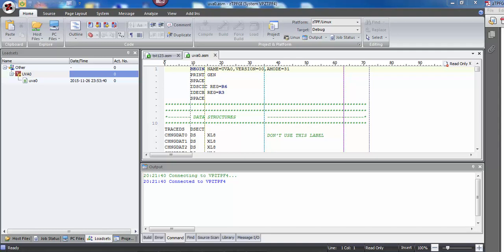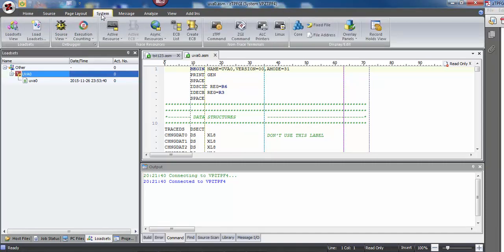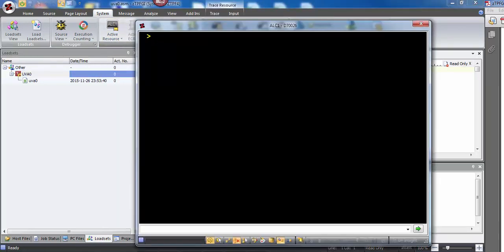The key advantage of this feature is that now the macro trace functionality supports both the assembler macros and the C functions during tracing. So how do I use this feature? To use this feature, you need to get yourself connected to any available test system. You could see that I'm already connected to VPA 4, and then after getting yourself connected to the test system, go to system, select the ALC terminal. I've selected ALC terminal 1.